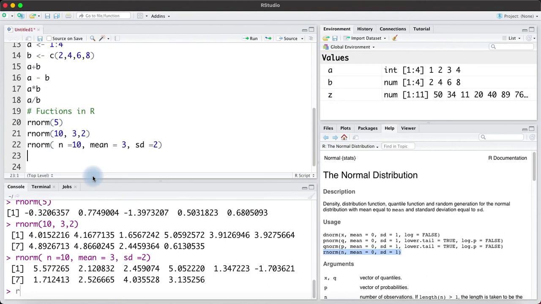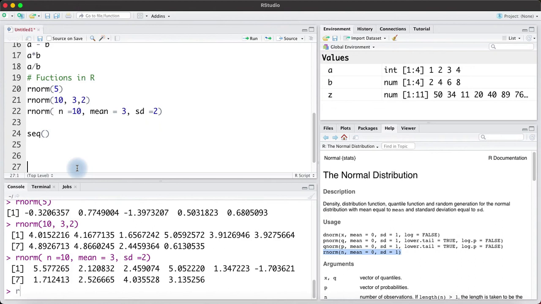Another function that we can discuss here is seq, sequence. It gives you a sequence of numbers, and it depends on the user how many numbers you want and the interval between the numbers. You can specify that by using this function. To know more about this function, just place the cursor before the brackets, and then press F1.